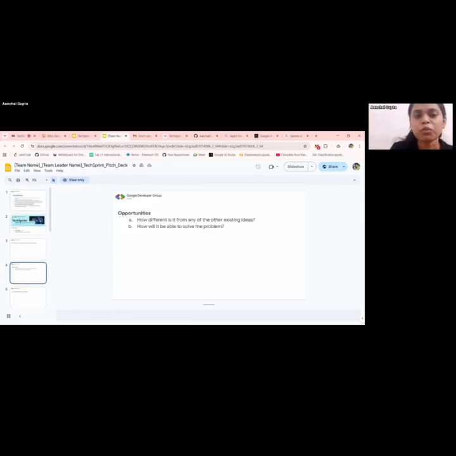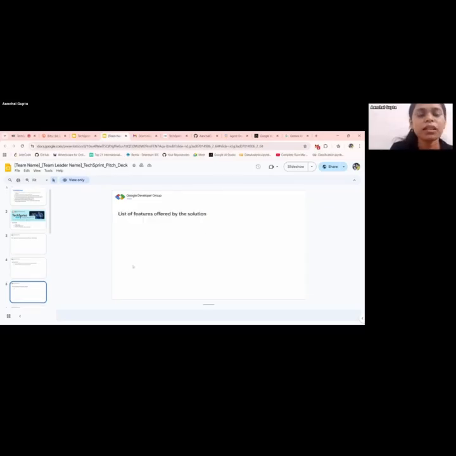Then, what are the opportunities? Like, how will it be able to solve the problem? How is it different from the solutions that exist? List of the features that are offered. So, what are you offering? Okay. Then, Google technology is very important. Explain every Google technology that you have used, how it is being used, all of those things. Then process flow diagram or use case diagram. So this is basically how the user is going to navigate through your application.